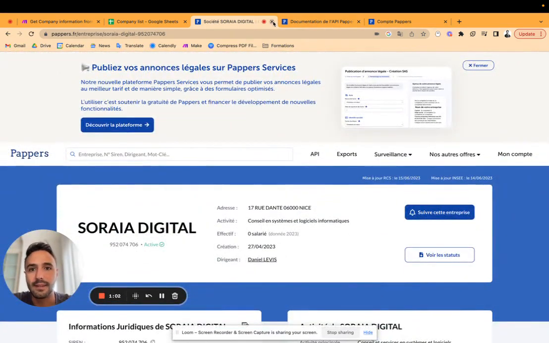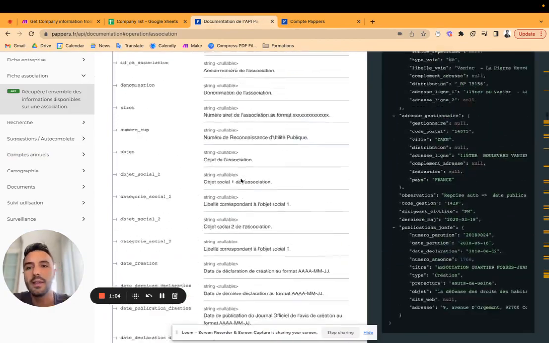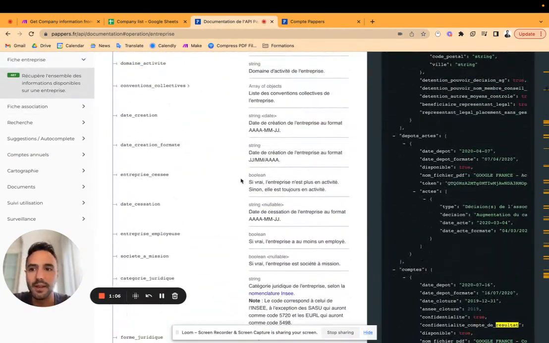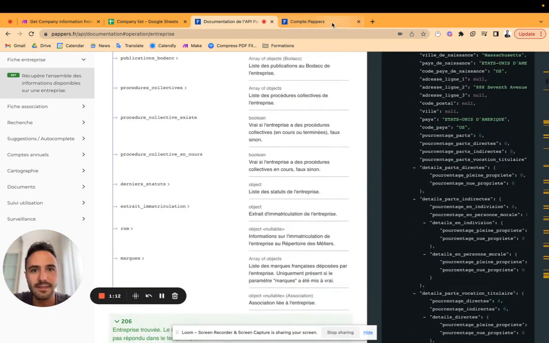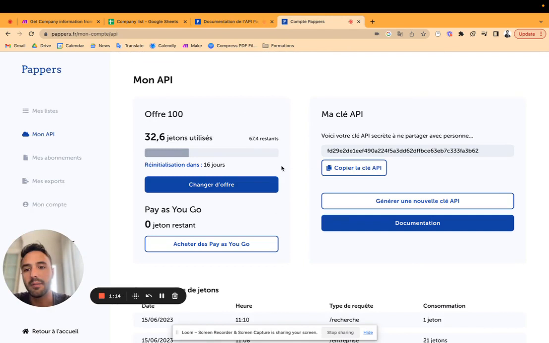How to get and retrieve this information via the API? So there's a lot of documentation. It's very well done. You have several types of requests that you can do, mainly get requests. Okay, you need to sign up for an account. If you only use 100 tokens per month, it's free, and you just need to generate an API key, and you will be able to paste it in Make.